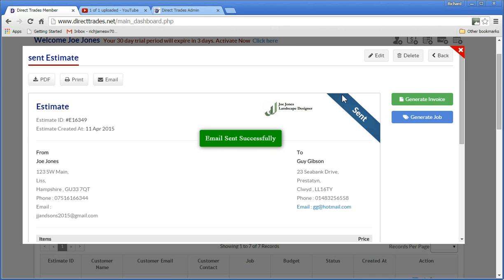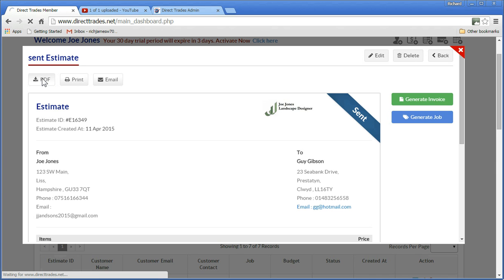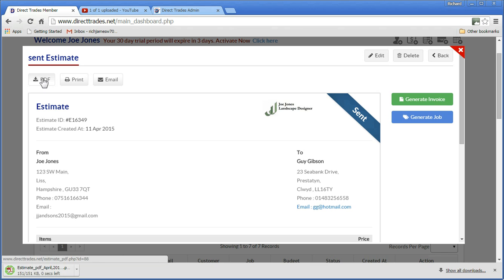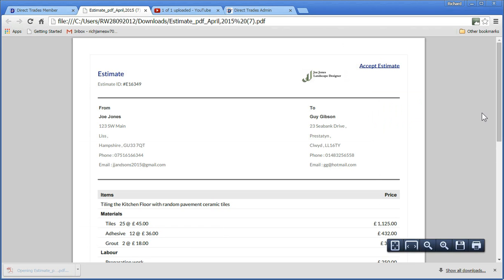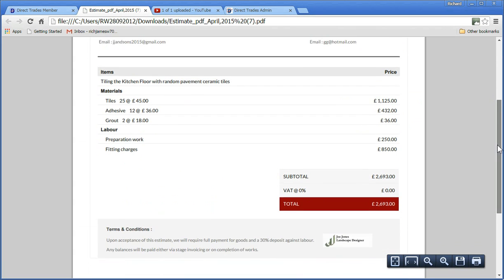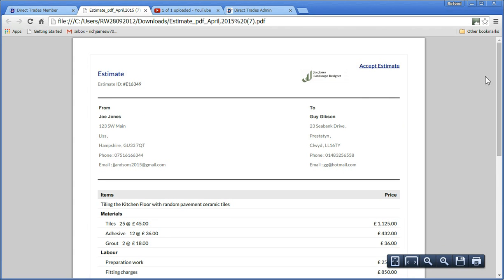There we go. Now you get confirmation that it's been sent, and a banner appears in the top corner of the estimate showing you that it's been sent. And if you click on PDF, you'll actually see the estimate in the form that it's sent to your customer, which is in fact a PDF. One of the handy little features within Direct Trades is that we have created both invoices and estimates with hotspots, and the customer can click on this in their PDF and accept the estimate. And I'll just demonstrate how that works.